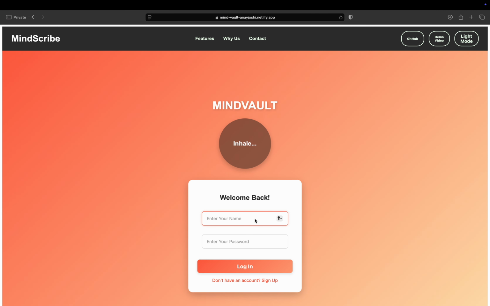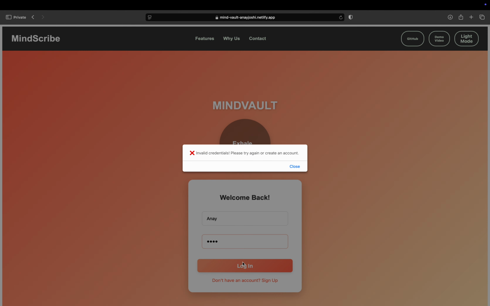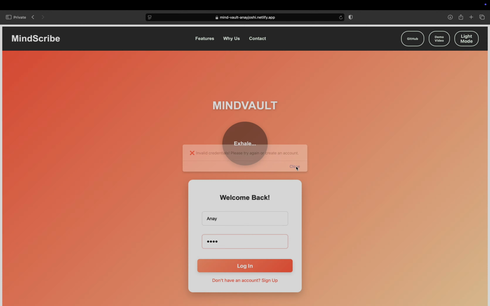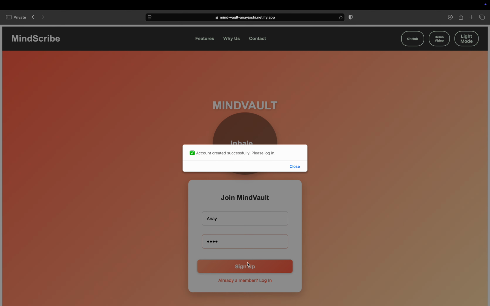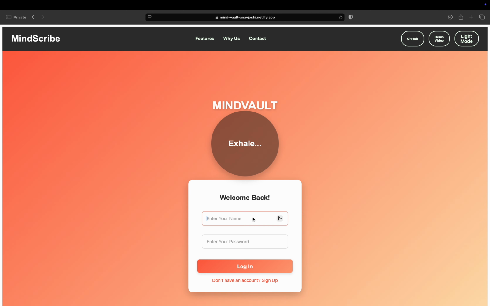So I come here, I enter my name, and I say login. It will say invalid credentials, please try again or create an account. This is because I am a new user. So let's just create an account and sign up. It will say account created successfully, please log in. So this is all visual feedback by this web app.